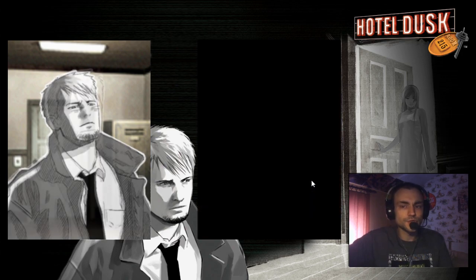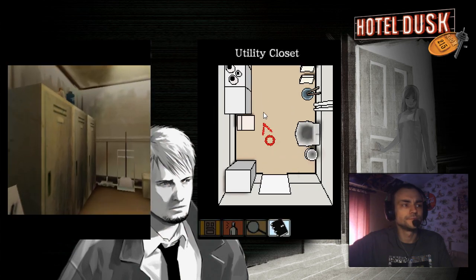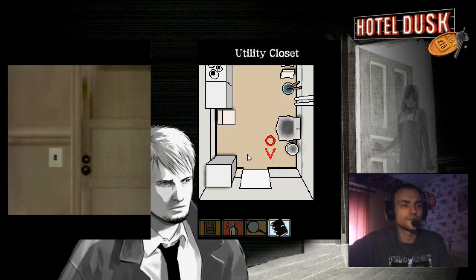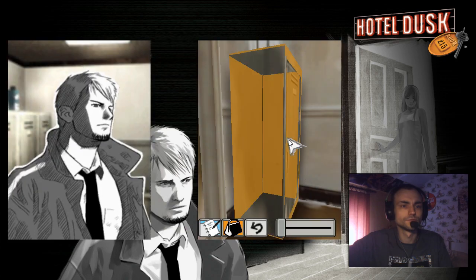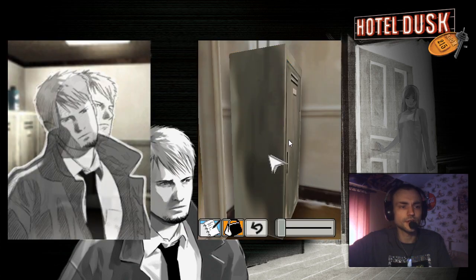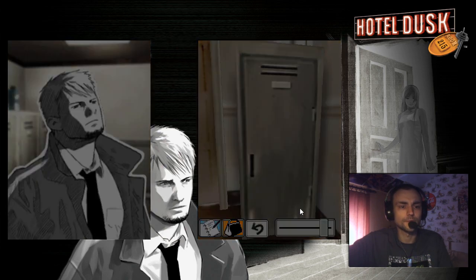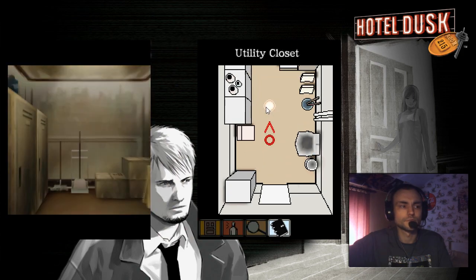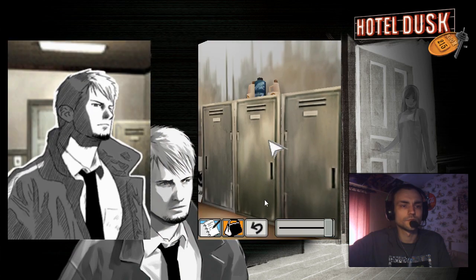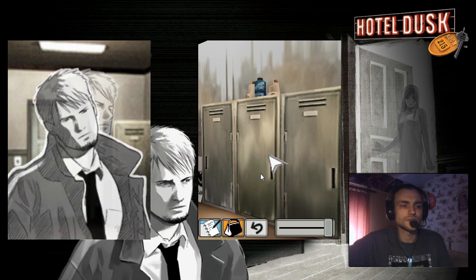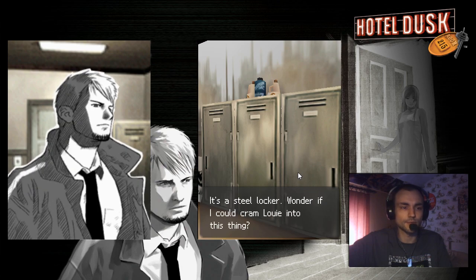Now, let's look for a toolbox. Inside one of the lockers, maybe. Well, there is one. There's a steel locker next to the door. Well, can I open it? Apparently not. It's a steel locker. Wonder if I could cram Louis into this thing.